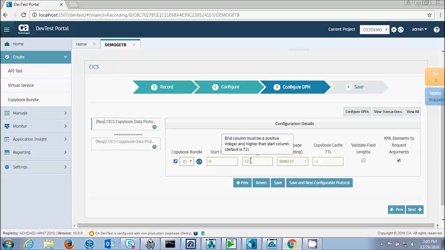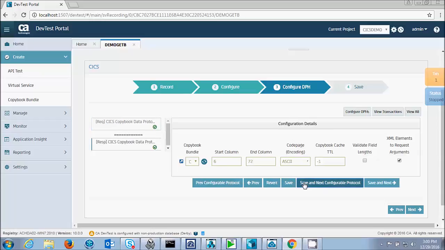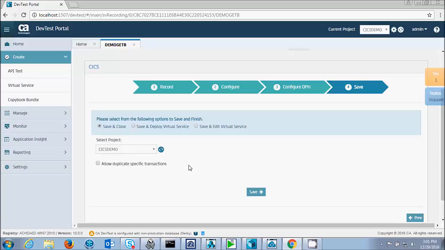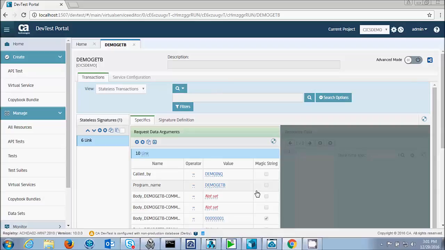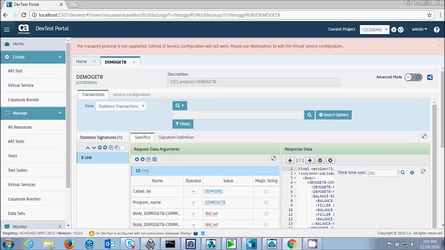I've done this for the request, and I have to save it and indicate the same thing for the response. So I'll just make sure that that's got the right copybook bundle selected. And I'm ready to go. So I'll go ahead and save it and edit the virtual service just to take a look at it. So here's the virtual service that it created.